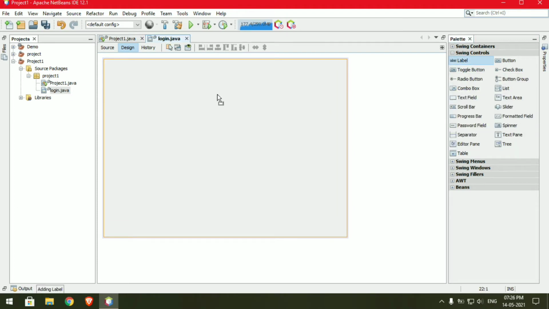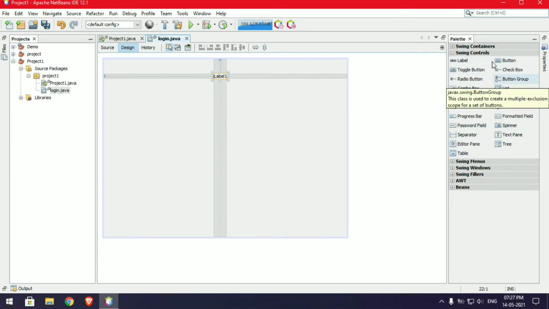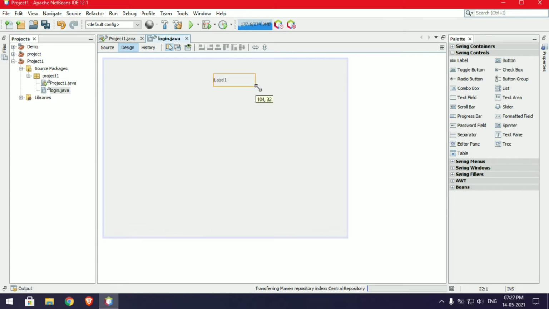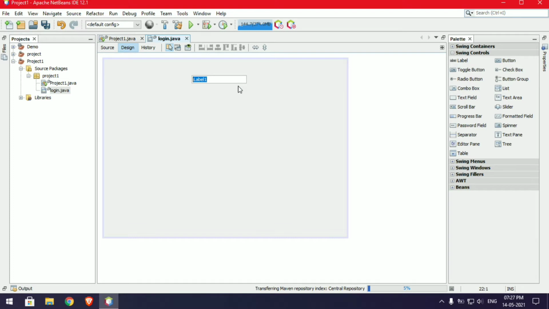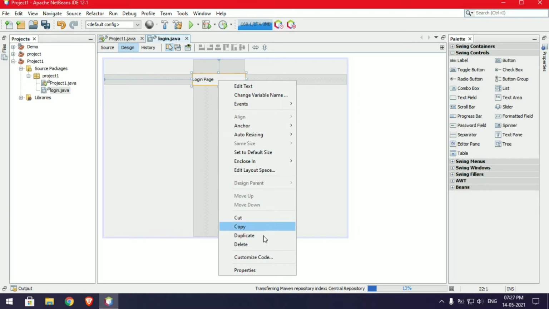First choose a label, it's just drag and drop. You can choose the type of widget you want from this right panel and just drag and drop it to the JFrame. First we name it as a welcome page or a login page. Right click on that and choose edit text. Login page.